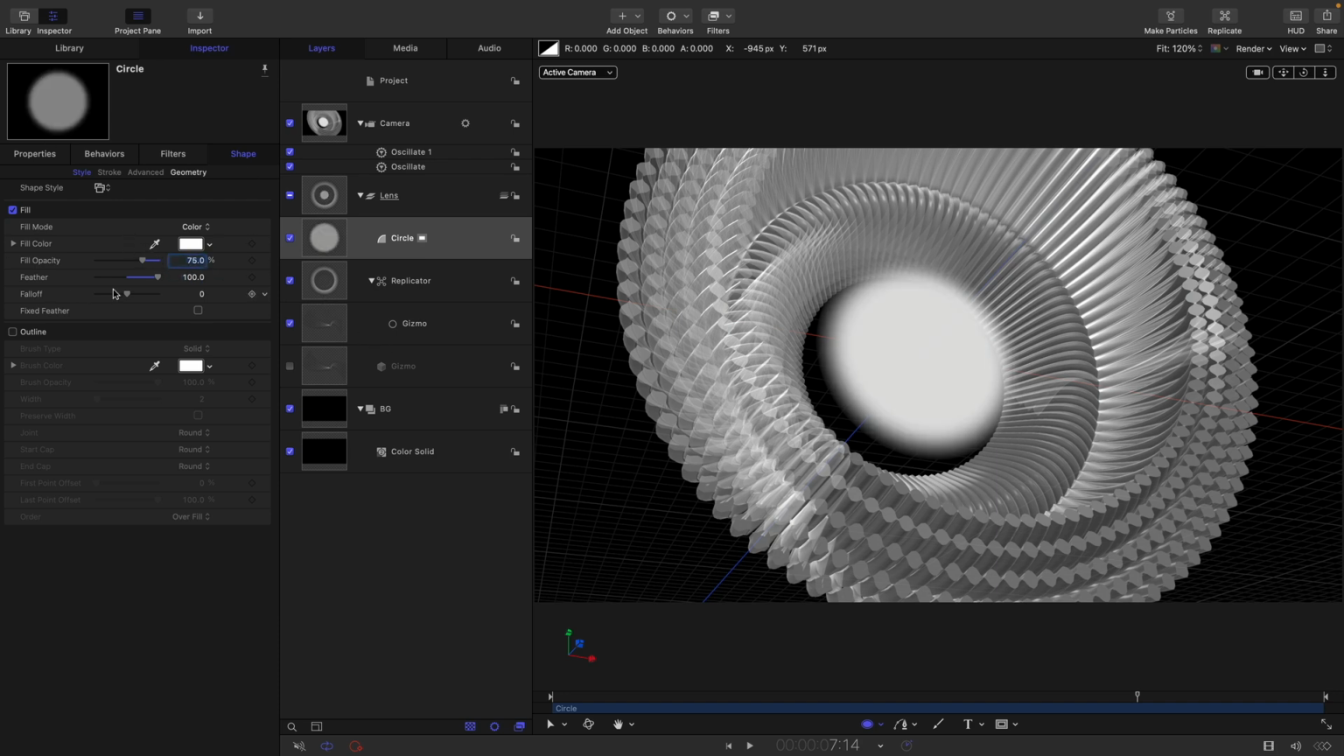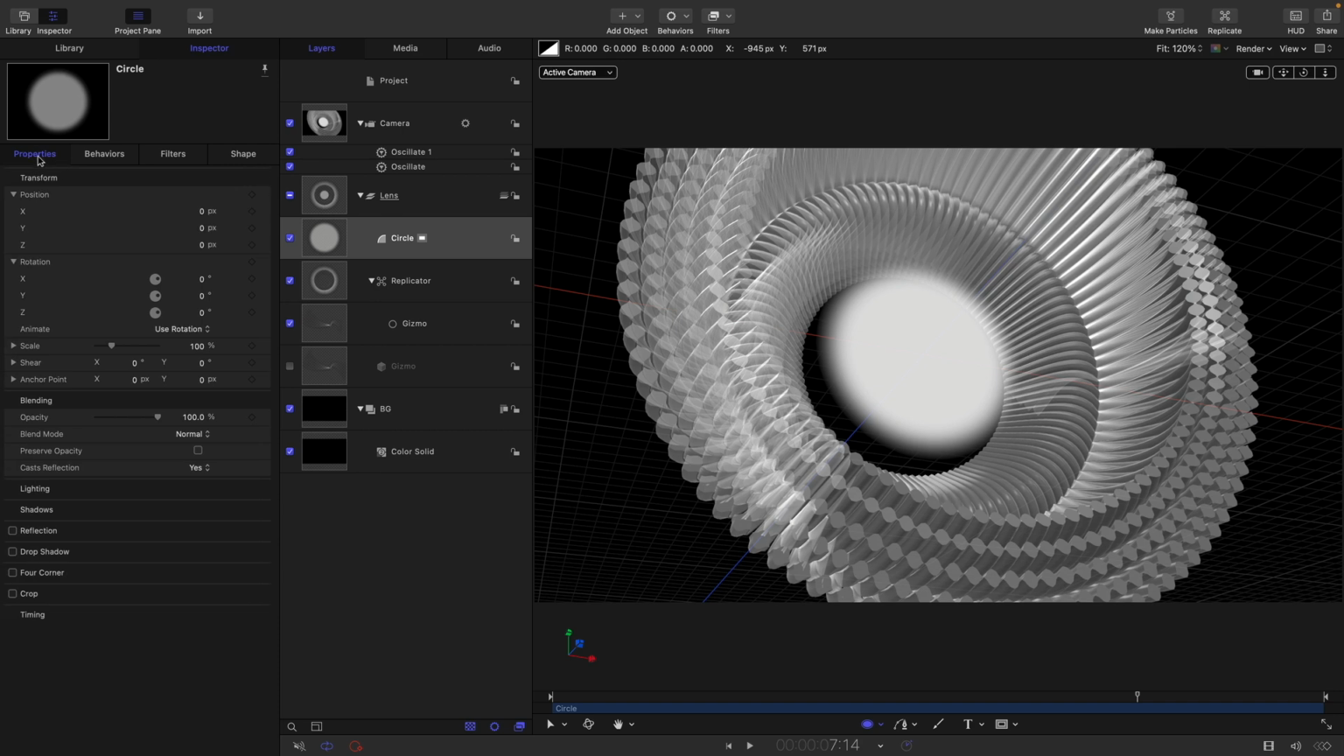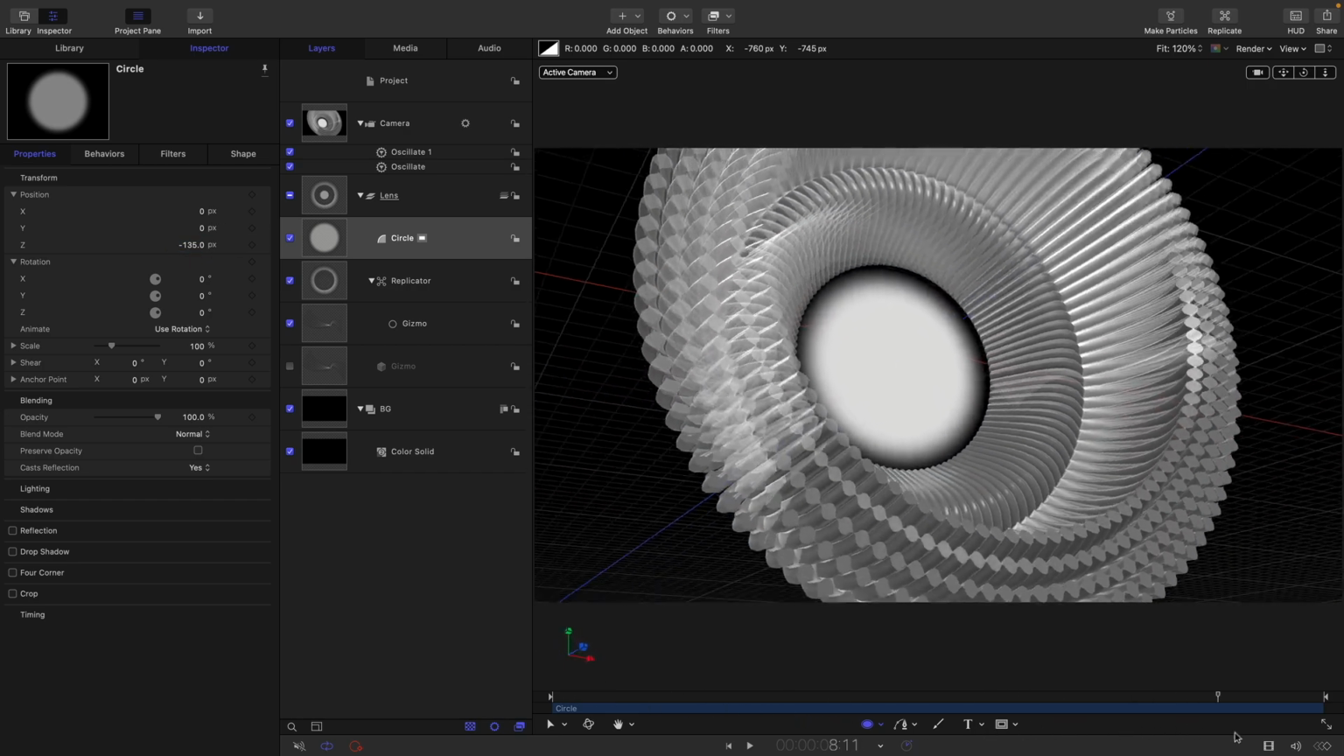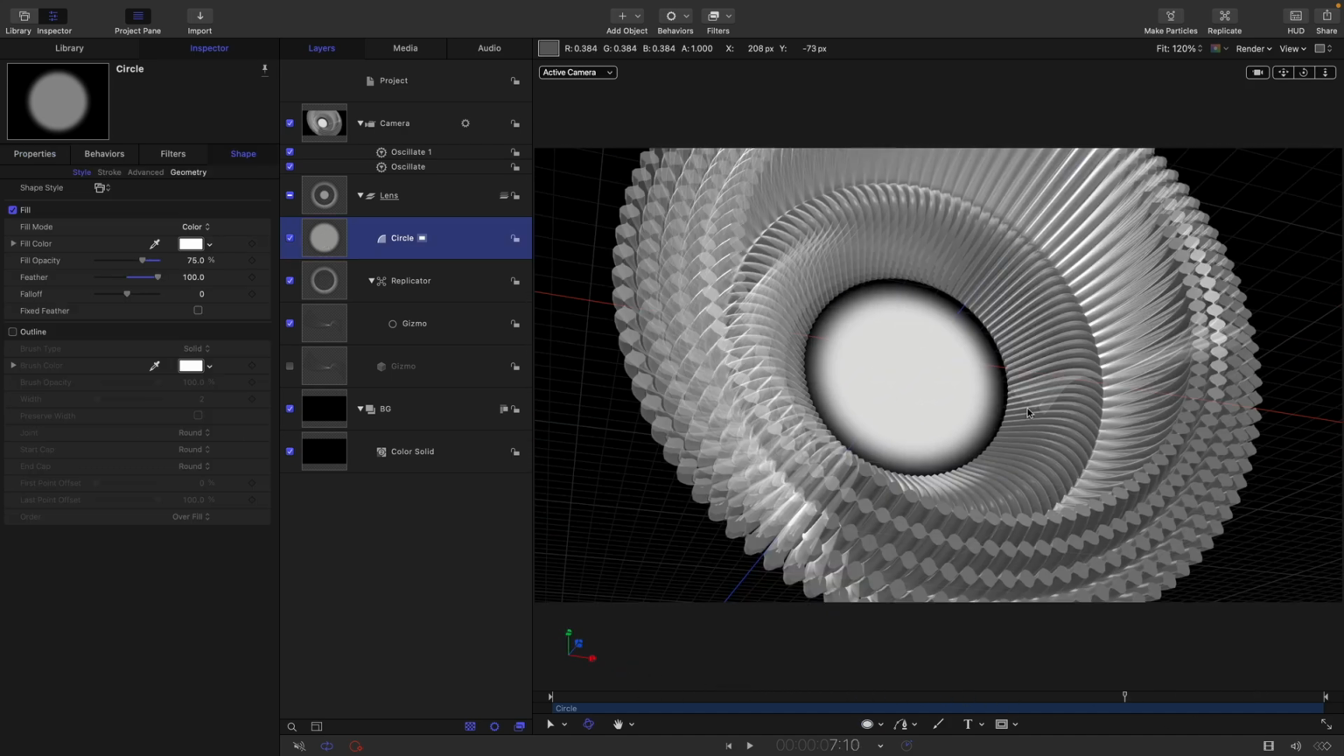And then all we need to do is come over to the position and set that Z position to negative 135. And that's going to, as you see, position it just at the back there so we get that nice sense of depth. So what I also want is a kind of front face to the lens. I'm going to duplicate this existing circle. Right click, duplicate. Let's call this front.